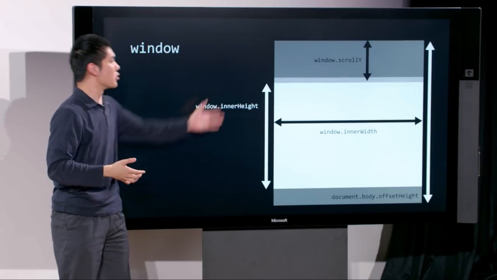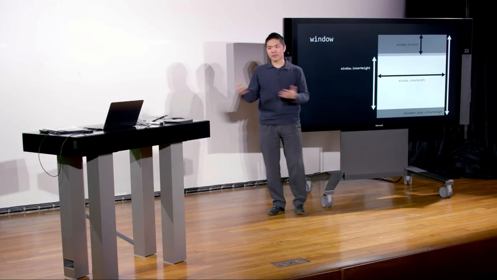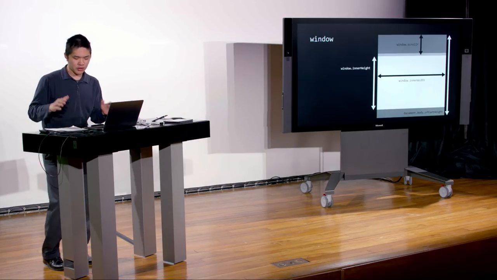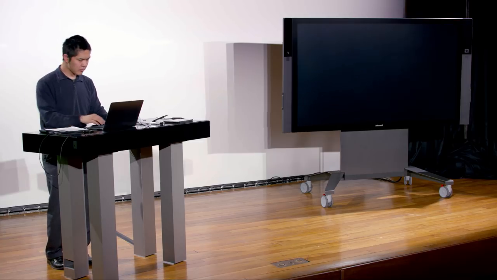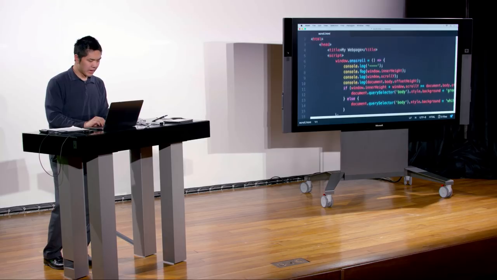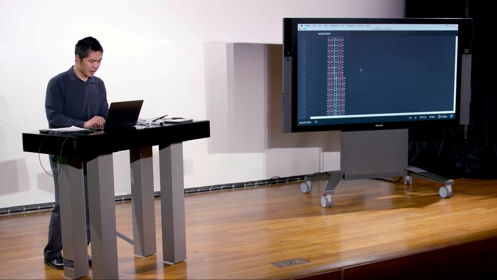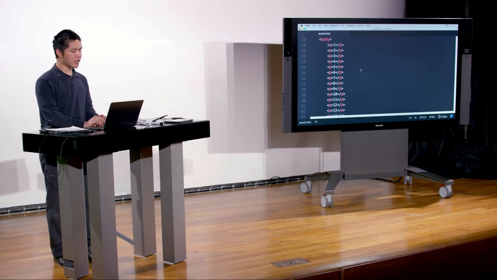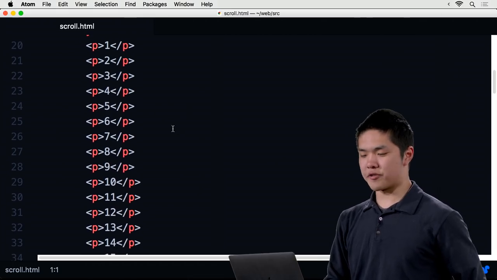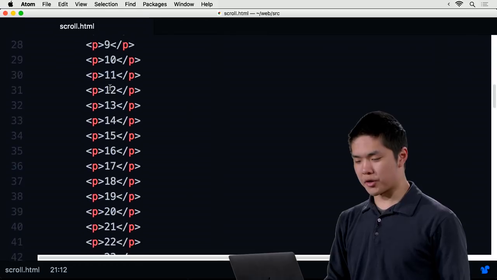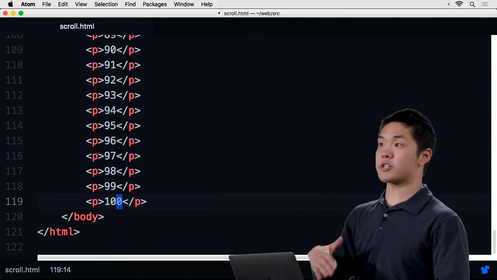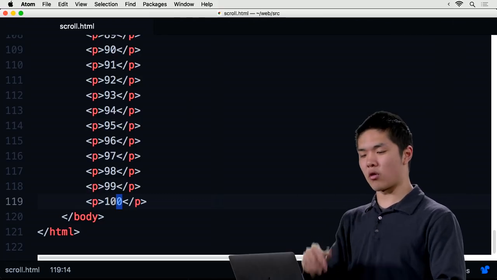That's how we might be able to, using these variables, figure out if I have, in fact, scrolled to the bottom of the page. And so let's take a look at that in action and then look at some practical applications of that. We'll take a look at scroll.html. And what scroll.html is going to do is, inside the body of this page, I just have a whole bunch of paragraphs. I have paragraph 1, 2, 3, all the way down to paragraph number 100. So a whole bunch of paragraphs that presumably I would have to scroll through.